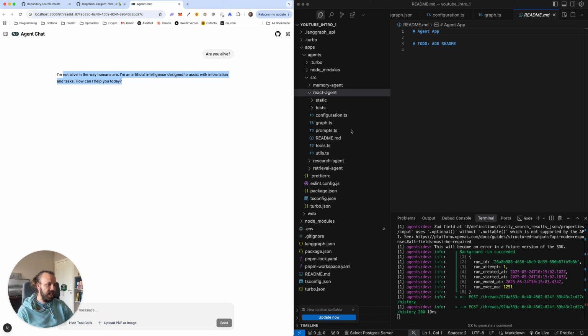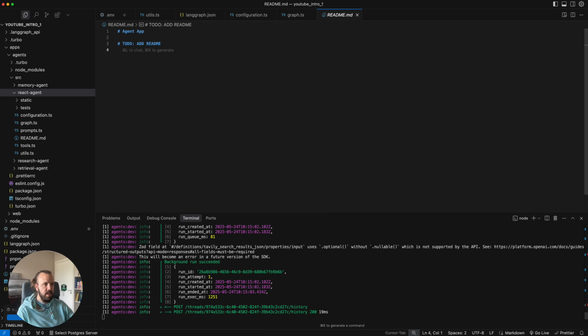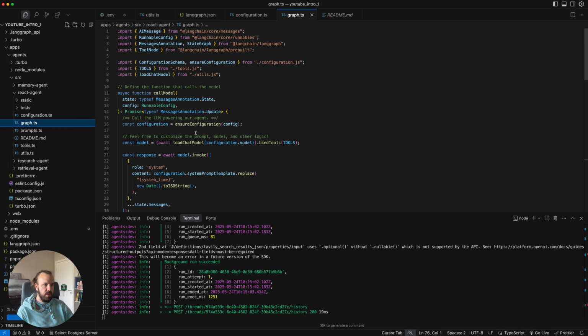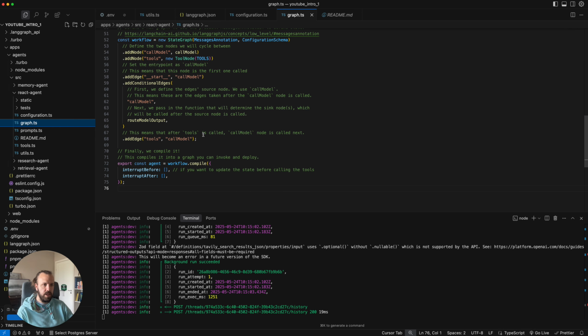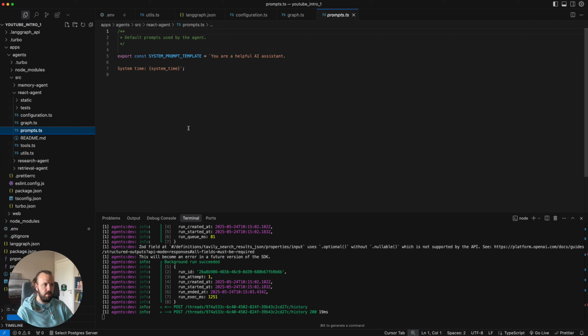But let's go and actually have a look a little bit over here in the code and see what's happening here. So this is the graph, a graph structure. I'm not going to go too much into this. I'm just going to find the prompt. So look, here's the prompt. So if we change this prompt, let's say, I'm an AI assistant to help Ben make a YouTube video better.